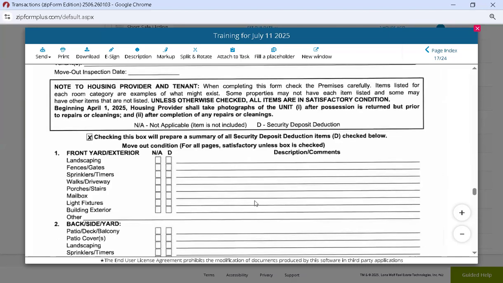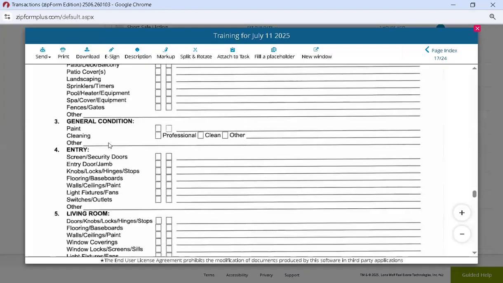Now remember, I told you about those new forms. If you check this box here on the move in form or the move out form, it'll provide you a summary sheet of whatever is not satisfactory. So I would recommend that you always check this box so you can get that summary page and put it on top of your move in or move out form. Okay.